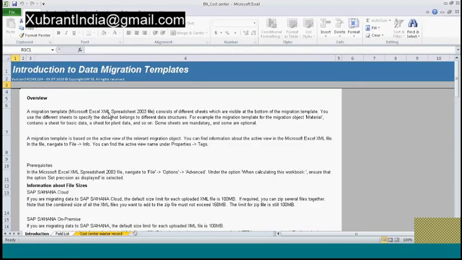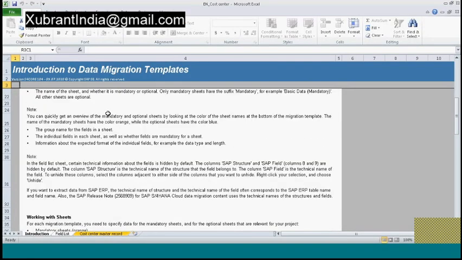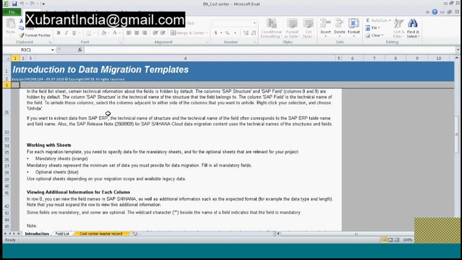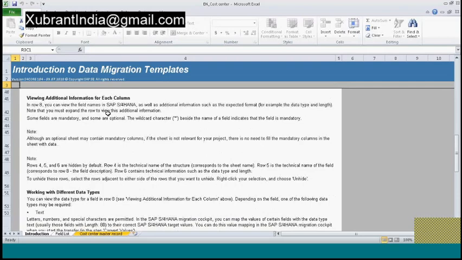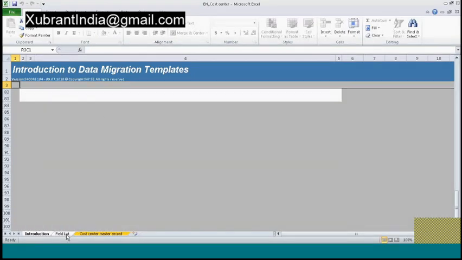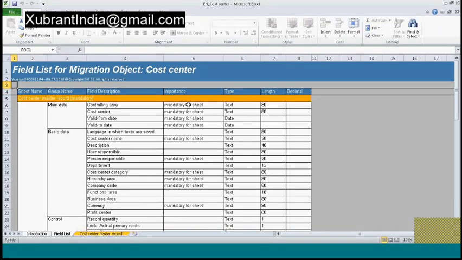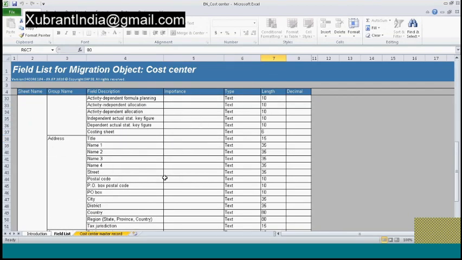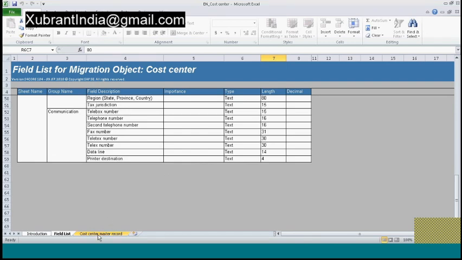So this Excel template, in the first sheet, it gives you kind of instructions. So you can go through the instructions like what kind of data formats, which Excel versions are compatible. But this is compatible with very early versions of Excel as well, so we do not worry too much. Then the second sheet shows the list of fields, and you can see that some fields are mandatory, and it also shows the type of the field and length.